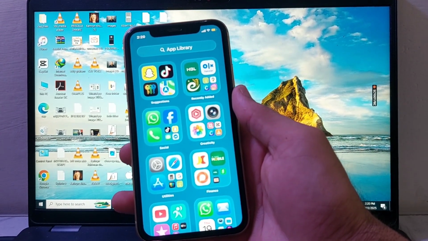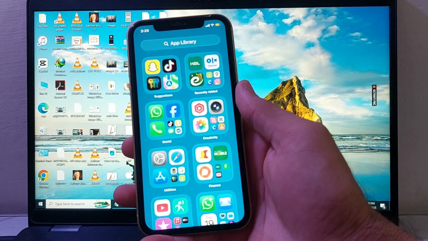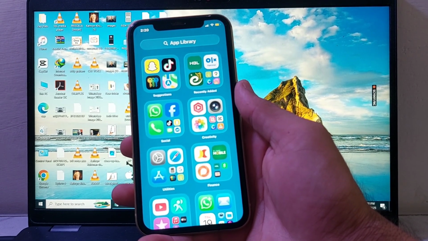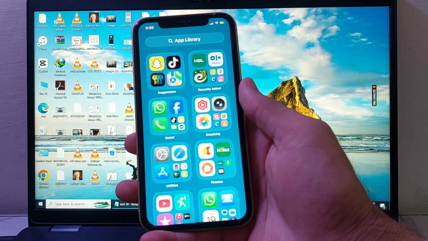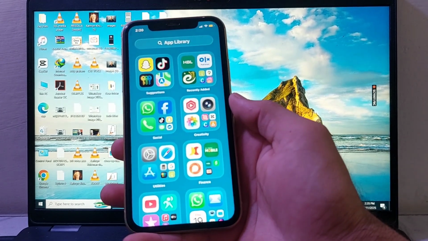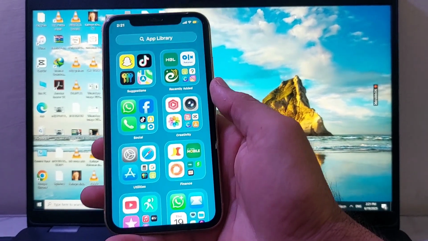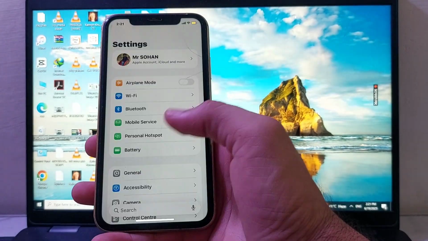In this video, I'll show you how you can record calls on your iPhone device after updating your iPhone device to the latest version, iOS 26. So if you have updated your iPhone device to the latest version, iOS 26, and now you want to record calls on your iPhone device, then here in this video, I'll show you how you can record calls on your iPhone device. So first of all, here you need to tap on Settings in your iPhone device.